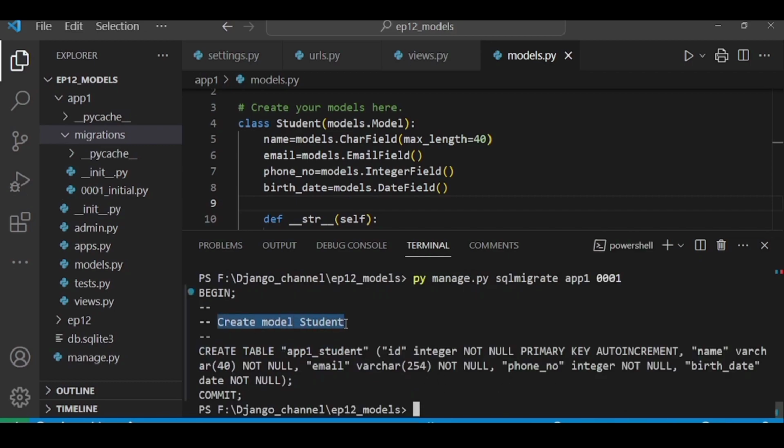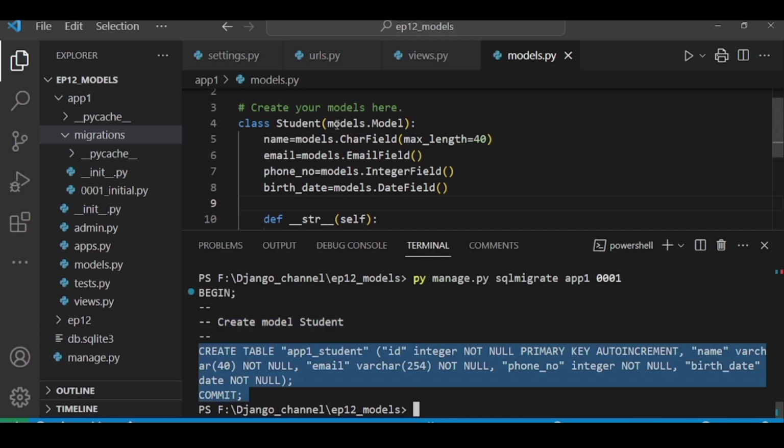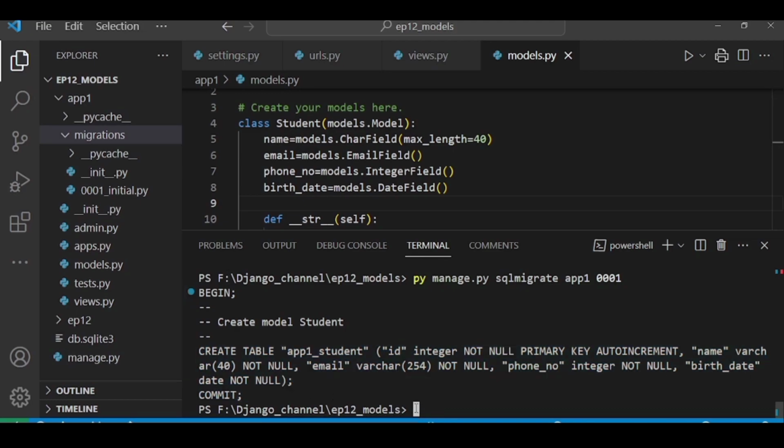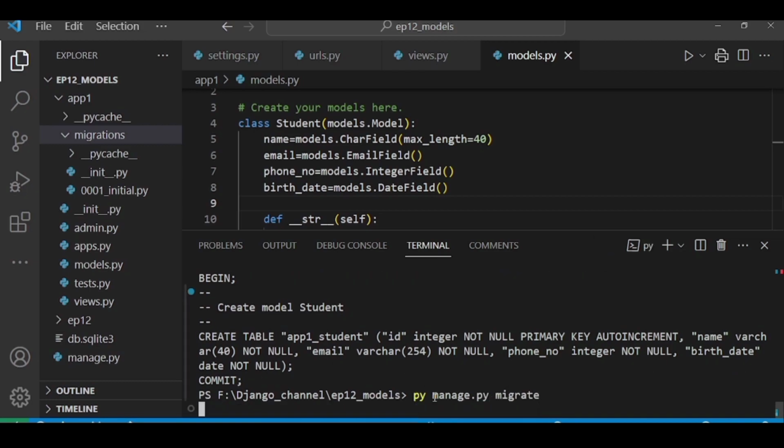See, it is this query that has been created. Can you see? For this table, this SQL query has been created. Now what do you want to do? You have created the query, and now you want to execute it. So you will write python manage.py migrate. This will create the table in your database.